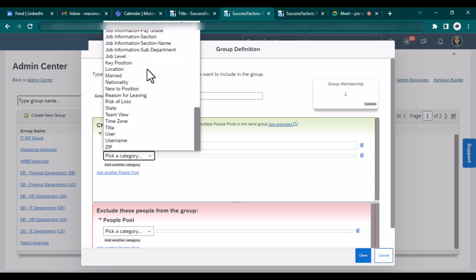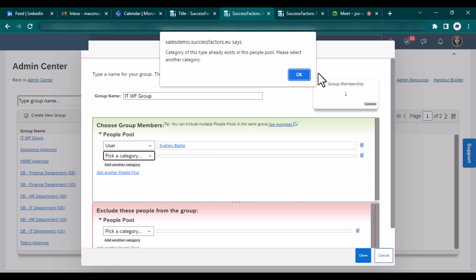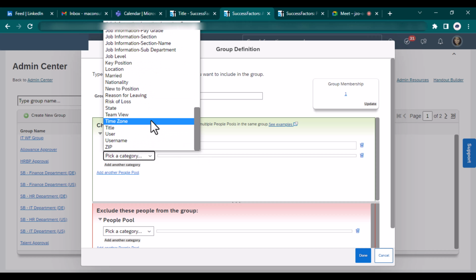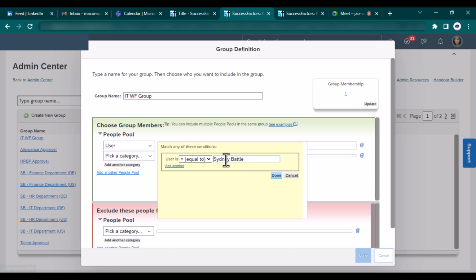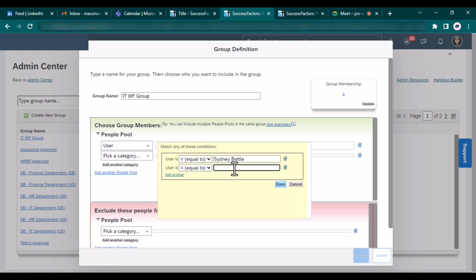Here we should always choose as user. If we go with the position, then what would be in the people pool? If the role is for a position, how could we go ahead with a dynamic role or dynamic group? In a dynamic group, if we want the HR manager to get all these approvals, we will always just choose user. On a dynamic group you will always have to choose a username.